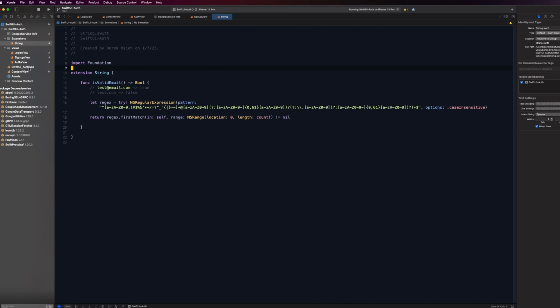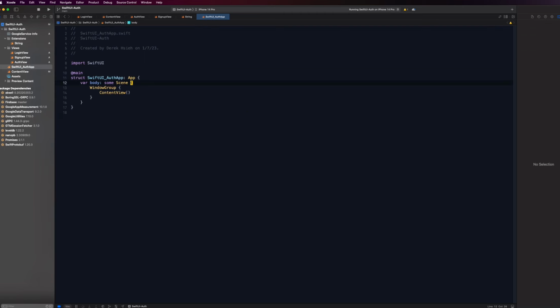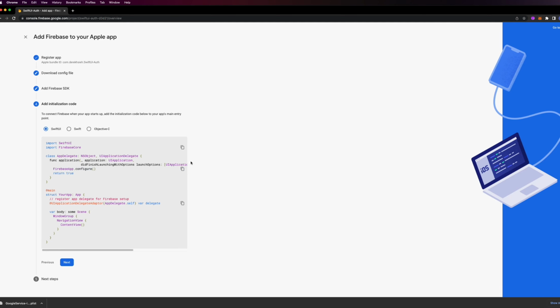So we're going to go to SwiftUI Auth app. This is going to be whatever you named your app, or literally whatever your app name is plus app right here. This is the first place that your code goes to run. So that's why content view is over here. If I added auth view, then it would use auth view to run. So import Firebase core. That's what Firebase told me to do. I'm going to copy this.